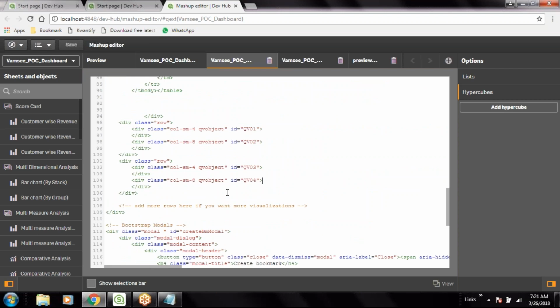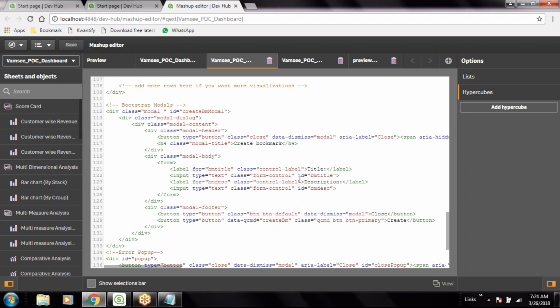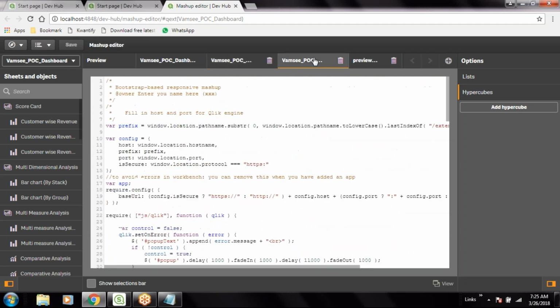We don't have any object passed inside this, only the object IDs. Defines QV 1, 2, 3, 4. When we are creating an object in Qlik also, an individual object is treated as having an individual unique ID. So the ID we have to define, and this particular division will be treated as an object, and that object code, object ID will be called in the JavaScript file to create a hypercube here.